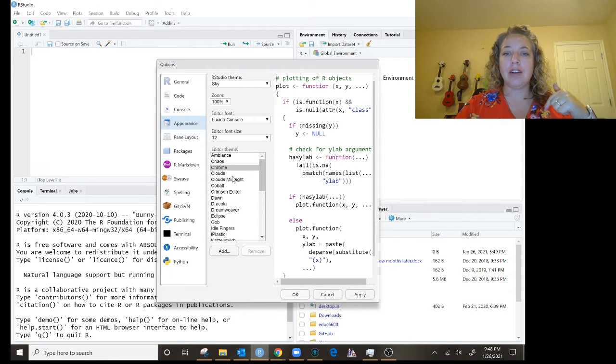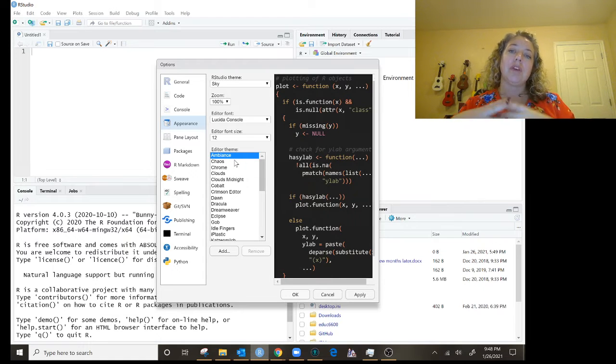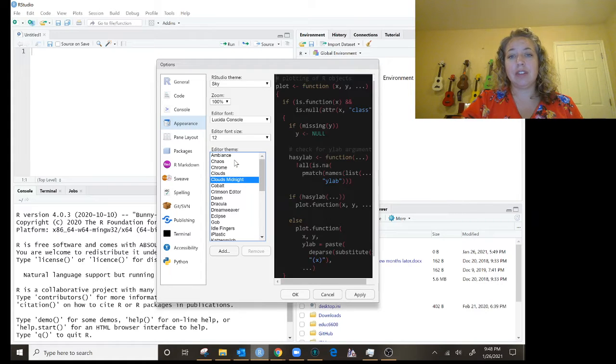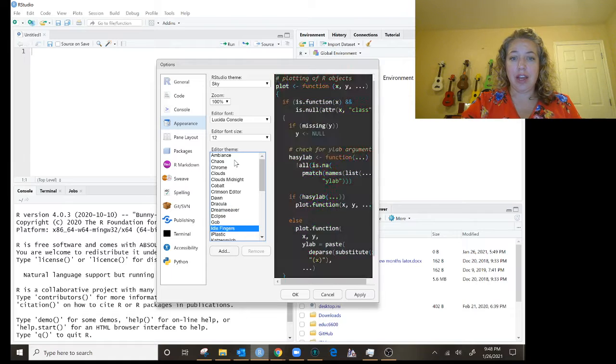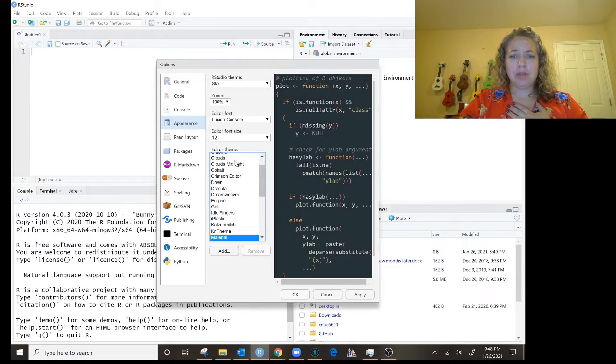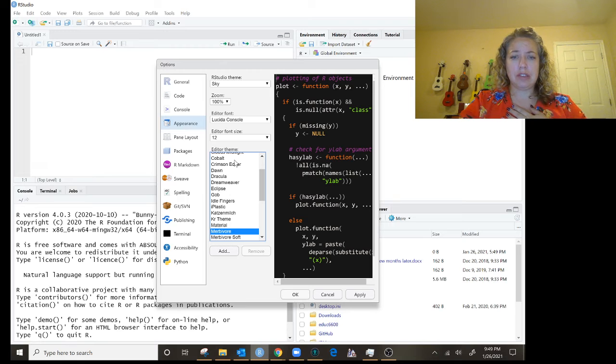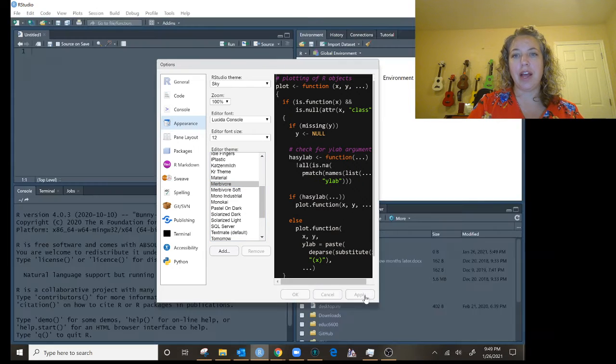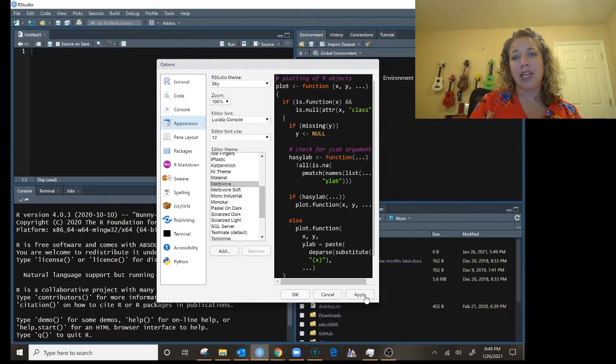Then down in the editor themes, this does the coloring for the rest of the window. And I prefer a darker background, and there's lots of different options. They're adding new ones all the time. Excuse me, Cobalt is one of my favorites. I am going to go with this Vibrant Ink. This is my favorite one. Every once in a while I'll change them up. I'll try to keep it the same for the semester, but that's how you change the coloring. And I'm going to push apply. And so now that's how I get the dark style.